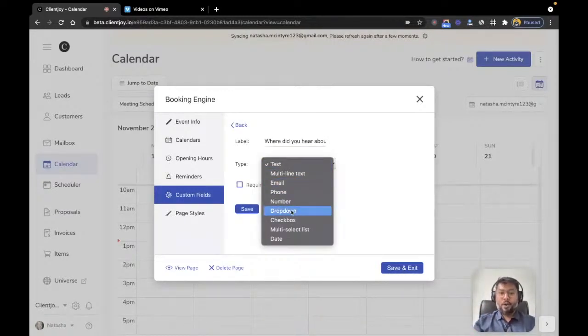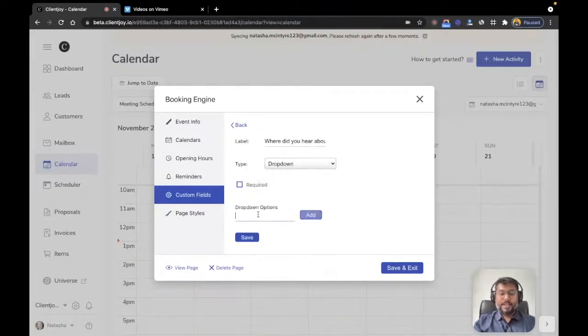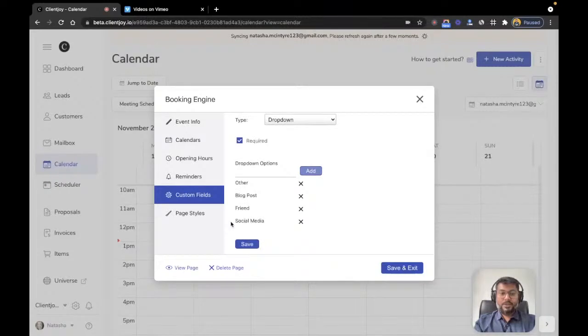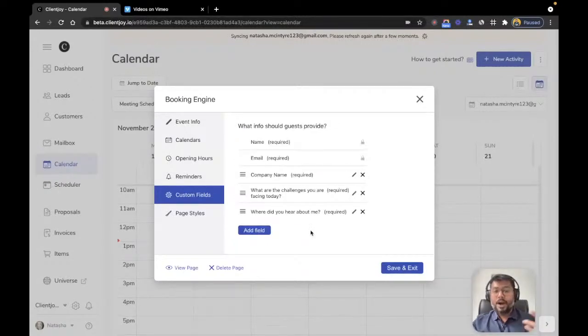And I'll add a drop down over here where I'll say social media, friend, blog post, or just other. And I want this to be required as well. And so I'll hit save. So now my meeting booking is asking them the default name and email.